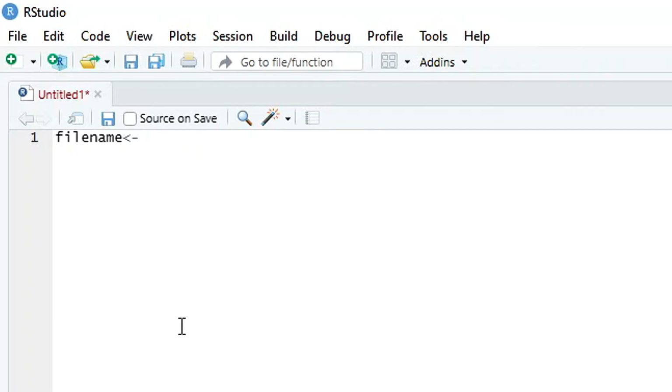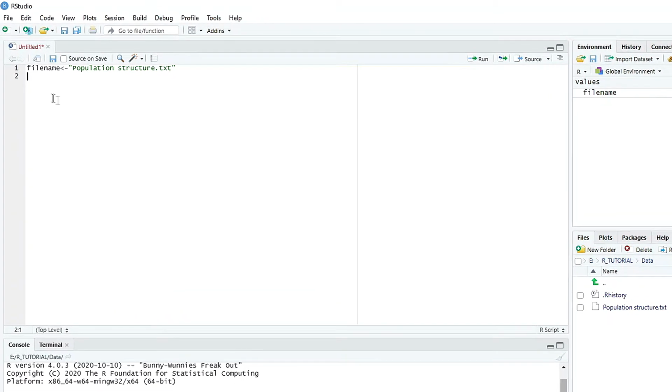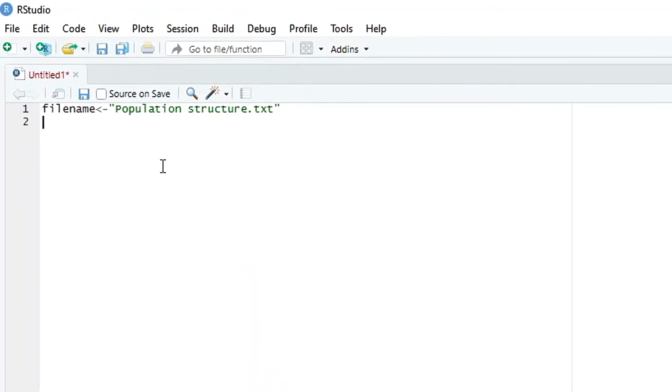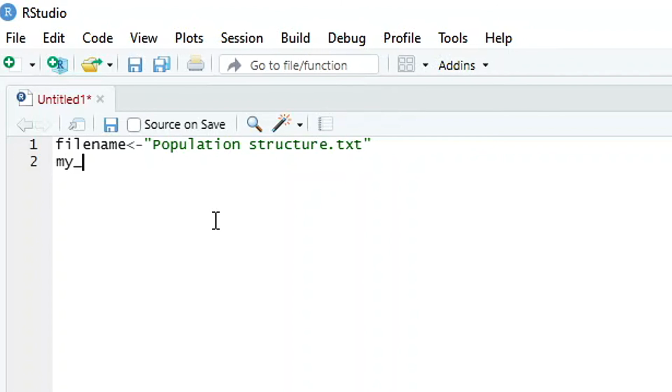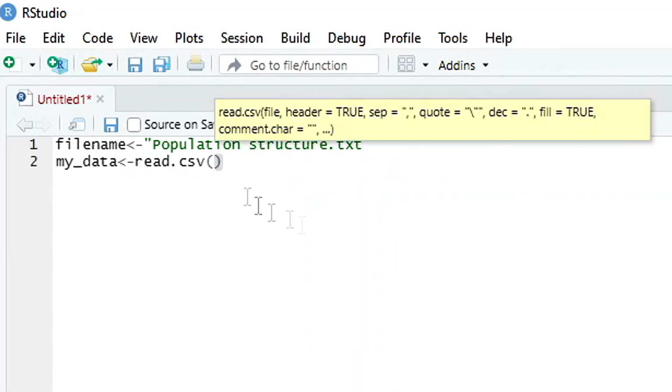And then you type the name of the population structure.txt, because that's a text. You hold the control key, then press enter. The second thing after importing is to read our data. You can give it a name, data. Then this is the command, read.csv is the code that we use to read our data, file name.